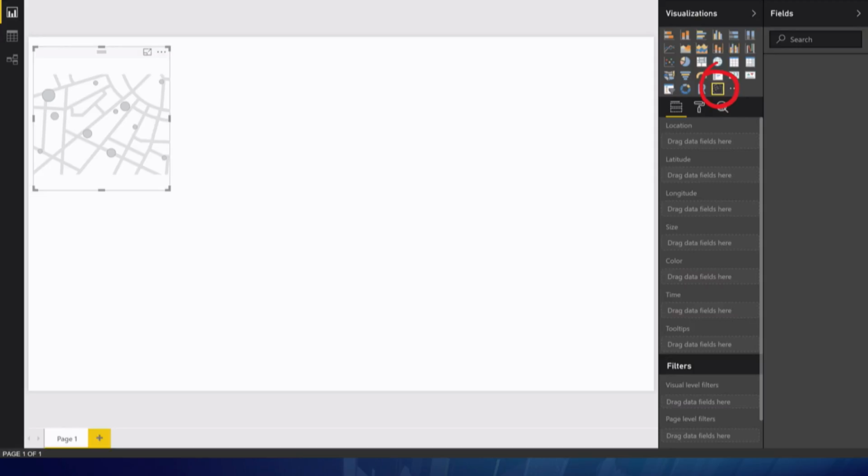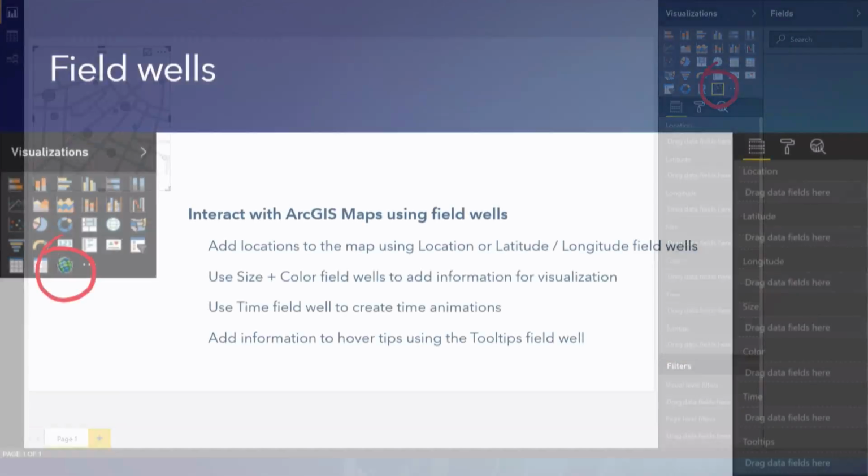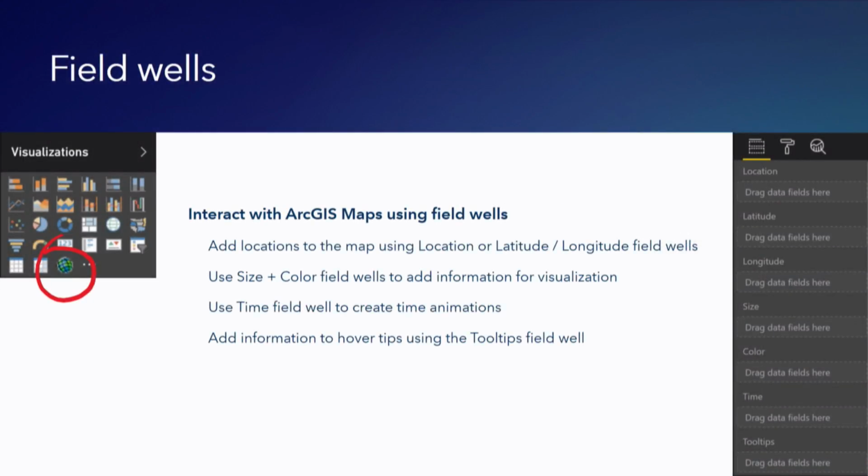And it's right there where I have circled in red. We have a little globe icon. You hover over it and it says ArcGIS Maps for Power BI. And when you click on it, you get this little white box in the top left. It's a little map thing that's ready to be filled with data. And so you'll see some field wells, we call them field wells, kind of right below that icon. And so those field wells are specific to our visual, and they are how you interact with the visual at a broad level. And so let's drill into those field wells just a little bit.